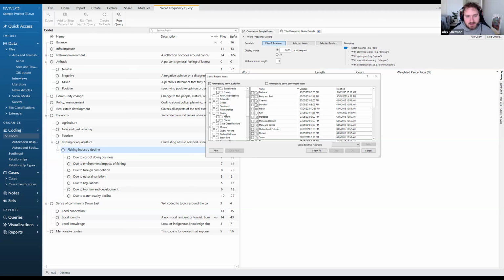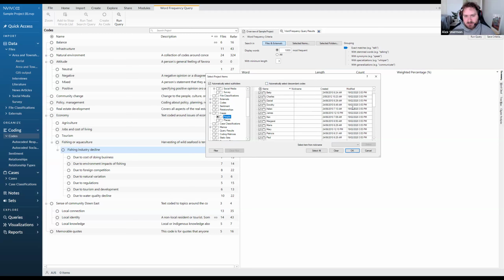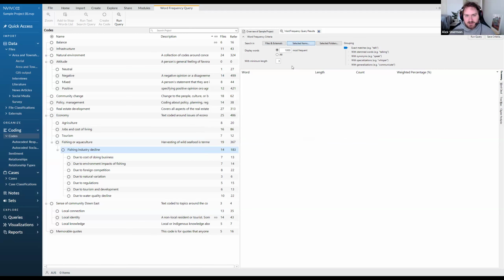And so what we are going to do is we are going to select our cases. We're going to select our people. Now, a couple of things to be aware of here. If I just click interview participants, it doesn't automatically select everyone below. So what you can do is you can click automatically select descendant codes, select that, and then because I don't actually need this interview participants one, I can unselect this and then unselect interview participants, and that way I've got all of my participants selected. And I'm going to click OK.